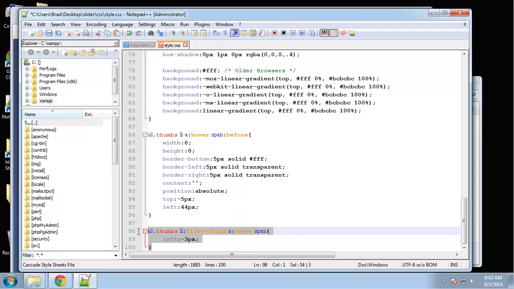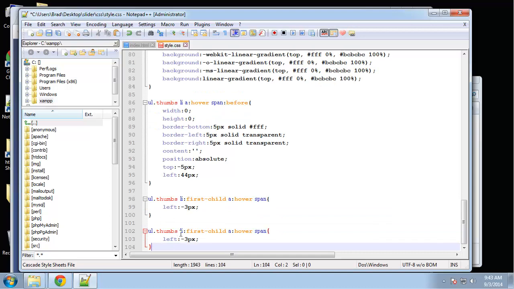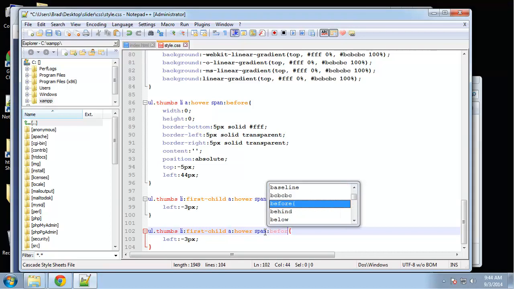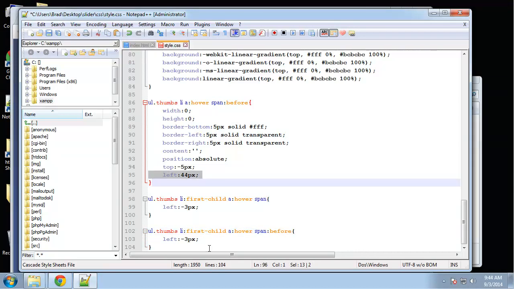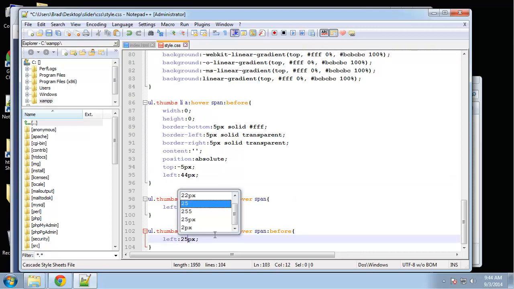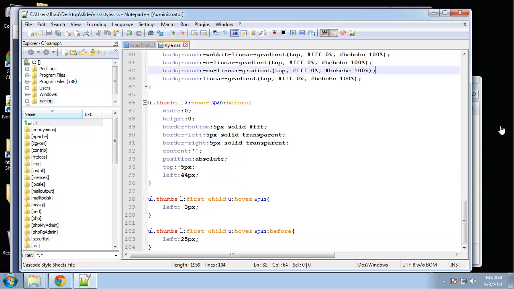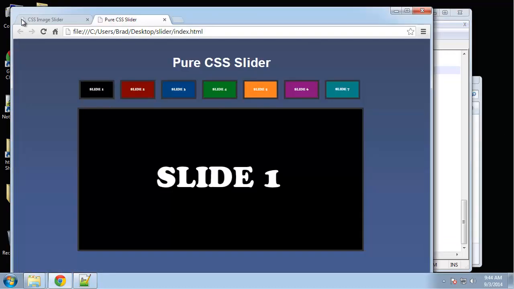Alright, and then I'm going to copy this. And we want to just say span before, and we're going to set left to 25 pixels. Okay, so let's save that and reload. And now you can see that it's pushed over, it's not being cut off. So that looks really good. I think I'm going to stop here, and then in the next video we will add the keyframes and we'll create the animation.